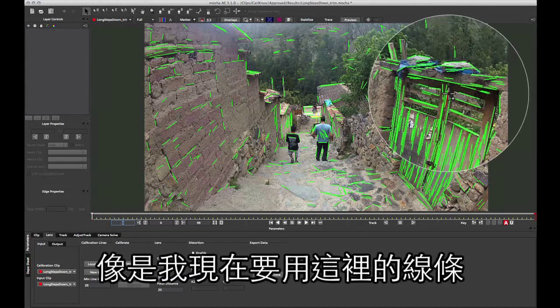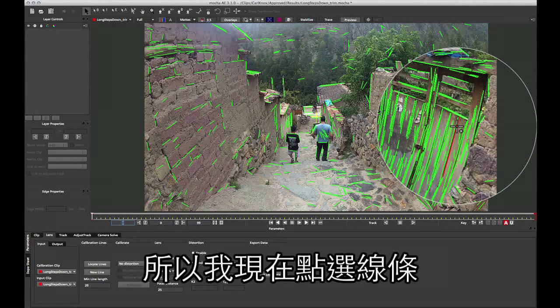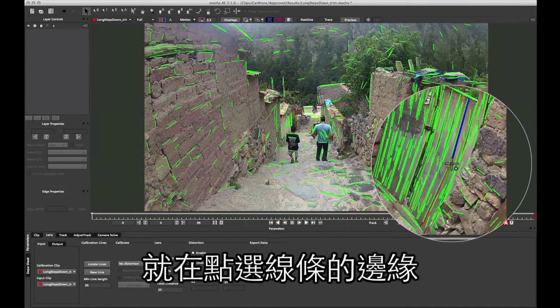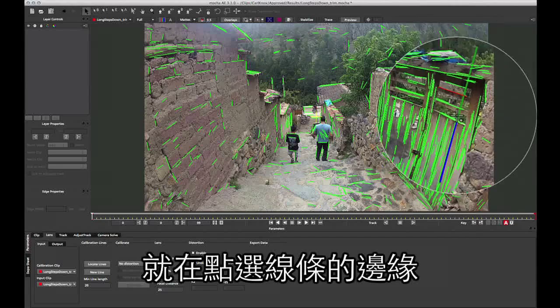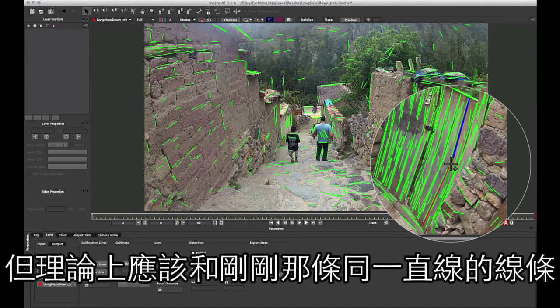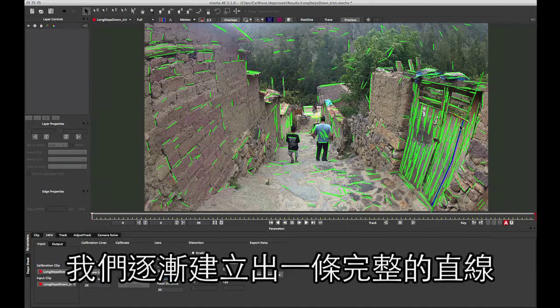In this case, I'm going to use this wooden panel over here on the gate. I'm going to click this line here, and you can see that it starts to create this green line on the side of the line that we've clicked. We then want to click the next broken line along that we think is part of the same straight line. And so we start to build up a complete line based on the broken lines that we find.